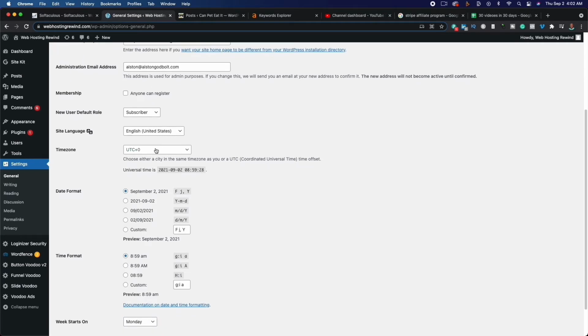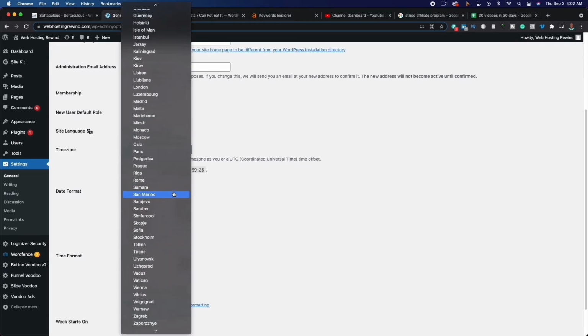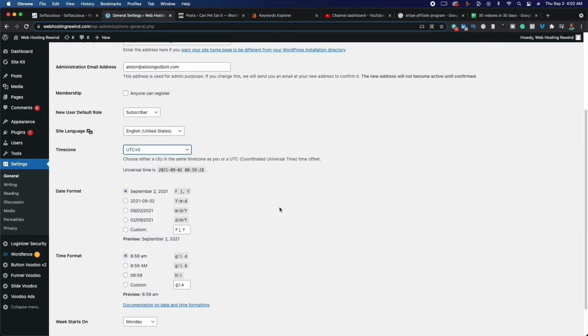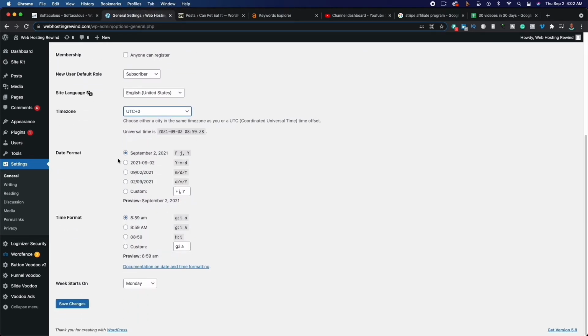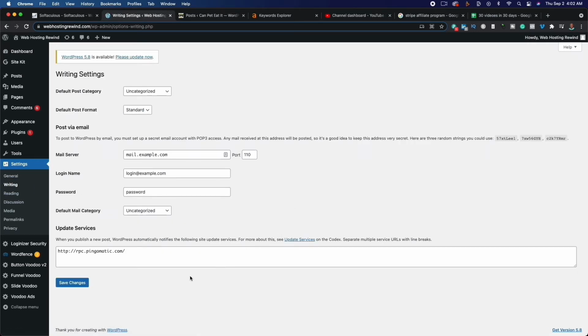If we scroll down here, you want to change your time zone to your time zone. There are all sorts of them here. Next, you want to make sure that you have your date format set to the way you want, and then go ahead and click save. If we go down to writing, there isn't anything in writing that we need to change.